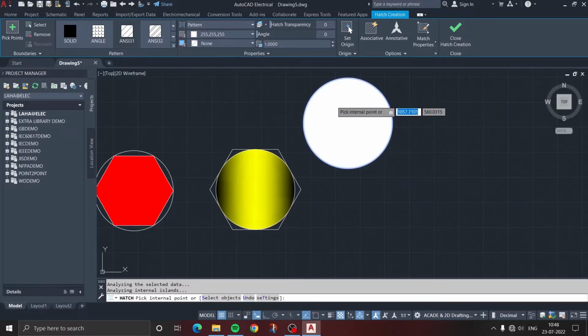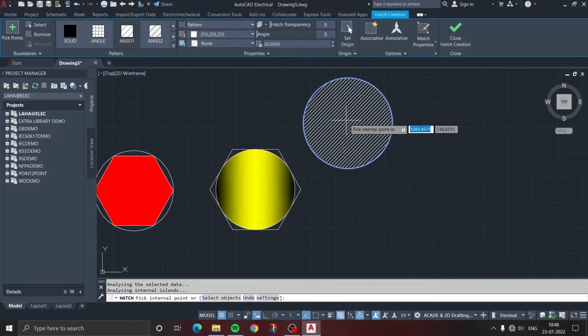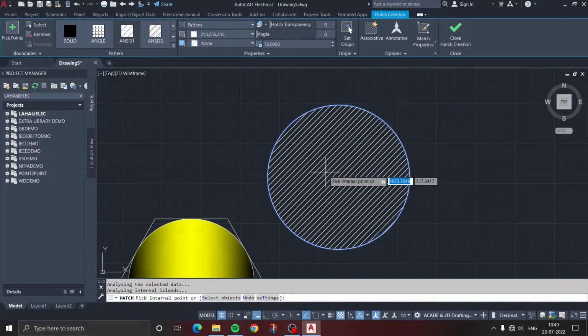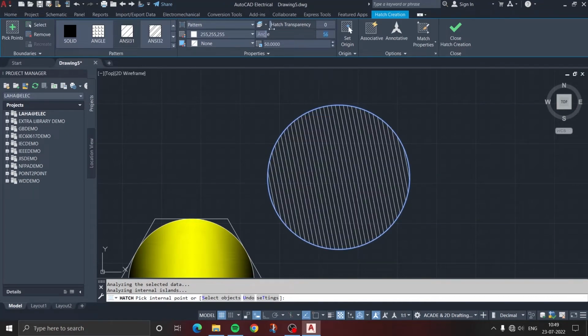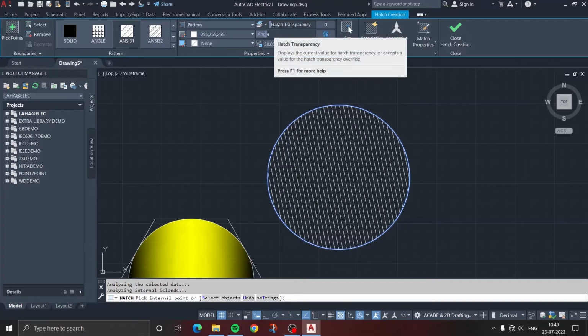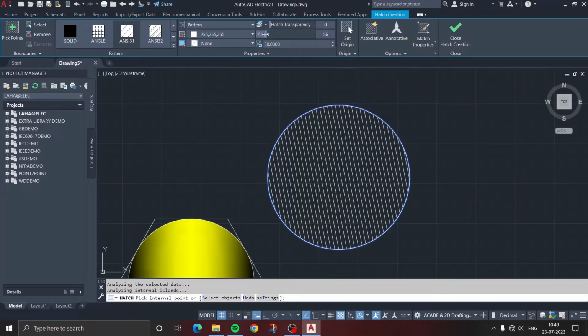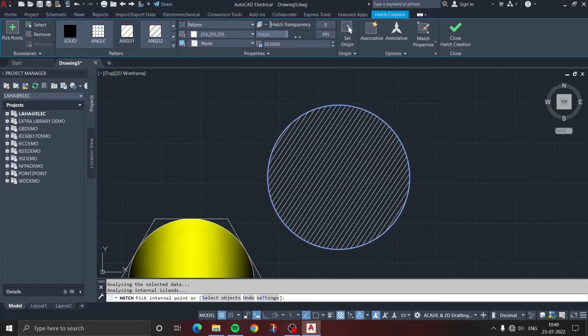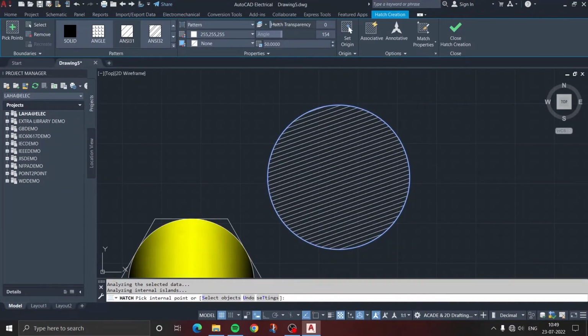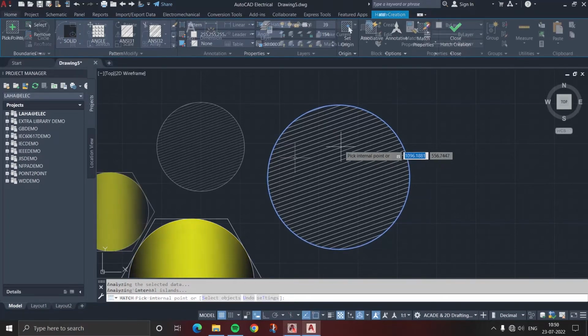You can see it is not visible because the scale is very small. Okay, so I am changing the scale. I am giving the value of scale, that is 50. Then enter. You can see it is prominently visible. Here you can see there are two more options available: angle and hatch transparency. So you are also able to change the angle of hatch and transparency level. Okay, so this is how we are able to hatch a particular area.